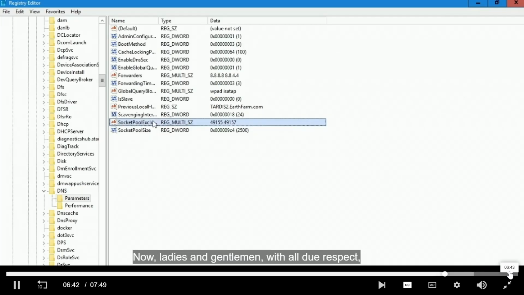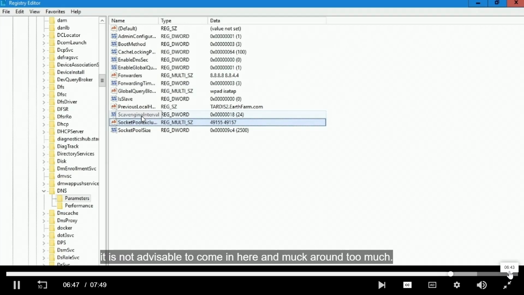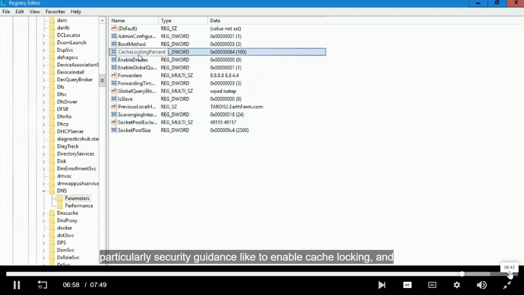Now, ladies and gentlemen, with all due respect, it is not advisable to come in here and muck around too much. When there's good guidance, particularly security guidance, like to enable cache locking and set a percentage for it for your DNS server, you follow the tree, you follow the guidance, you add the key, you give it the value they tell you, and you save your changes, and you walk away. And for most of us, that's what we want to understand about this.